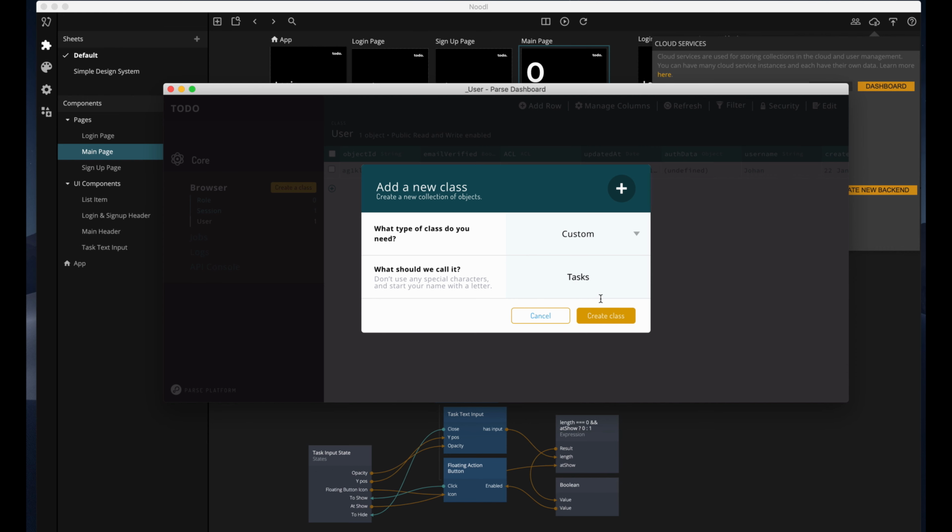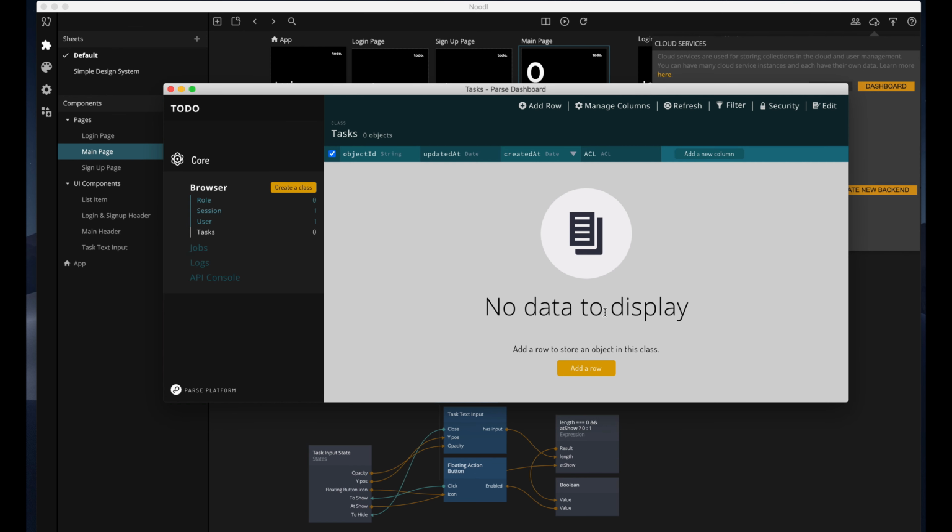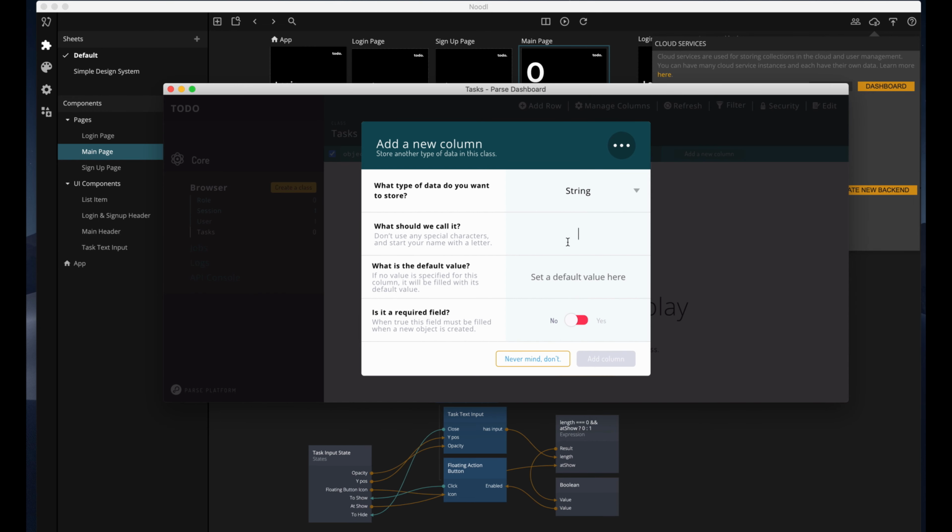it is for me. When a new class is created, it will have a few default columns, but we want to add some more. For each task, I want to save a task description, which user it belongs to, and if it's done or not. So let's add 3 columns to this class. First, let's create a column for task description, which will be a string. Next, we add another column with the type Boolean, and we will give it the name task done and set its default value to false.